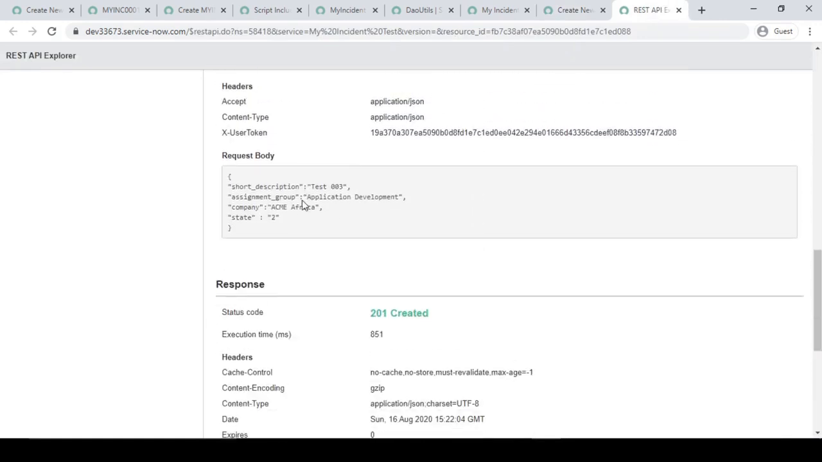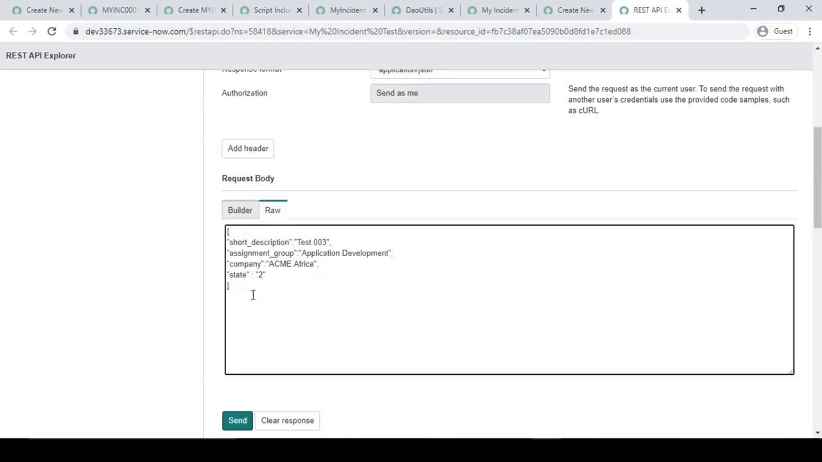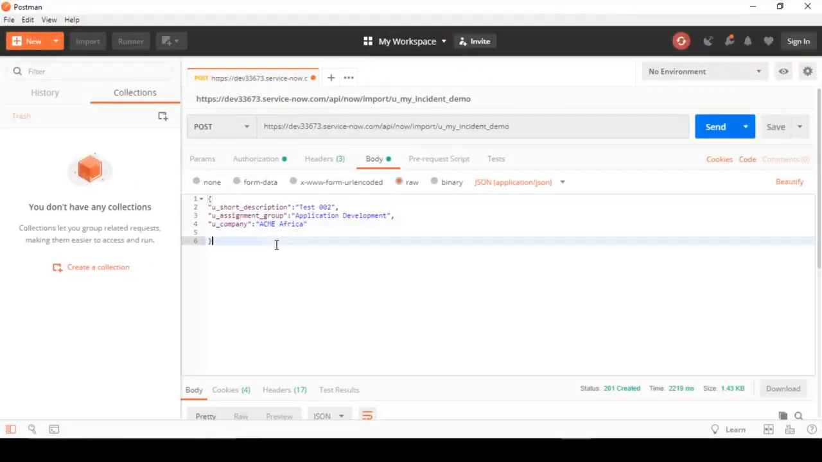Oh guys, we made a mistake in the REST API. Instead of the name, we have to pass the sys ID, because assignment group and company are reference fields. So let me do it again. I'm not going to do it again from here, but I'm going to do the same using this Postman tool again.